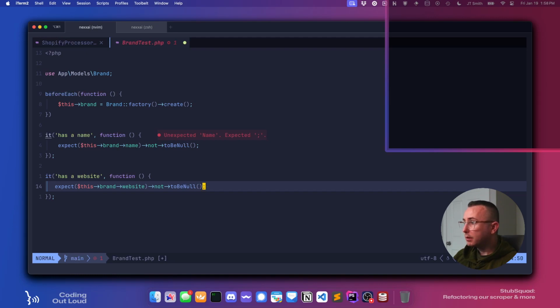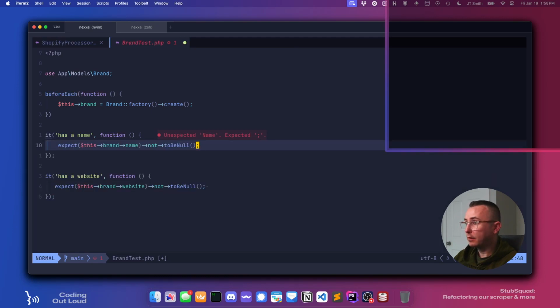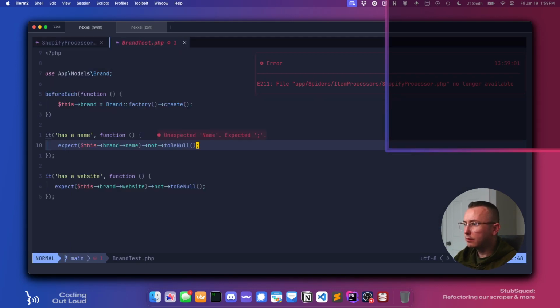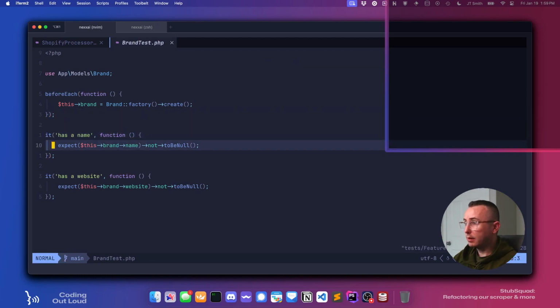Okay, expected name. What am I missing here? Expected this brand name not to be null. Unexpected name. Let's close that. Yes. Oh, you guys probably saw that. That's okay. So now this test should pass. Yep. This one will not.